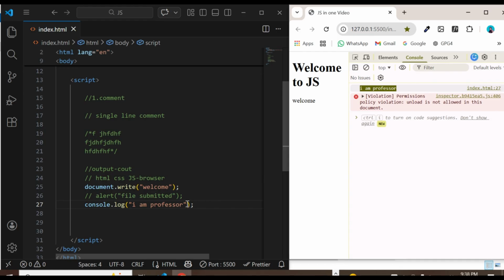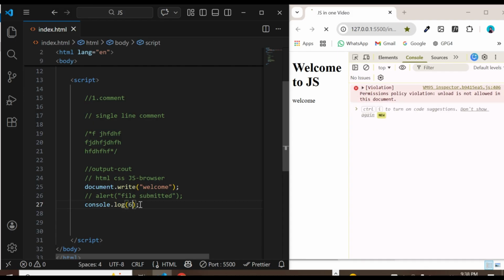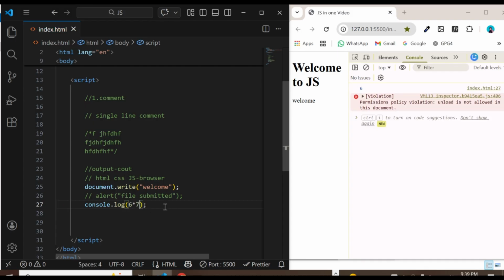You can also write some arithmetic, like 5 plus 8, that is 13. You can see this is 13. So output is in the console of the browser. Similarly, 6 multiplied by 7. So you can see the result. So this is another way in which you can show the output, that will be in the console of your browser.